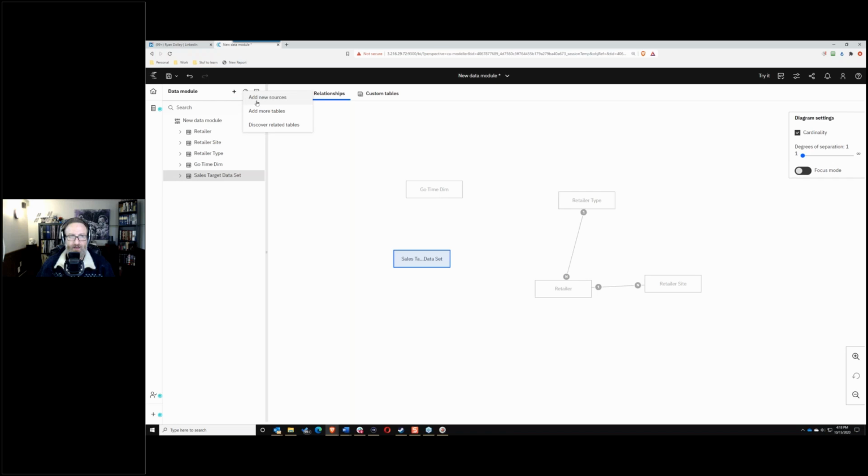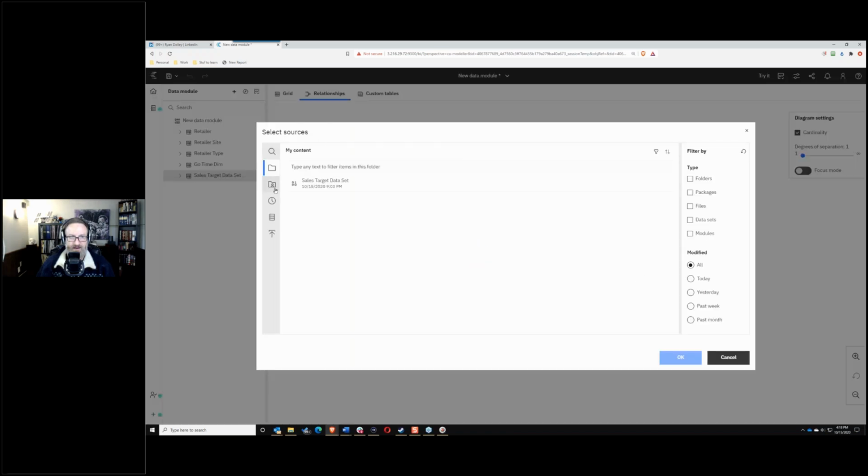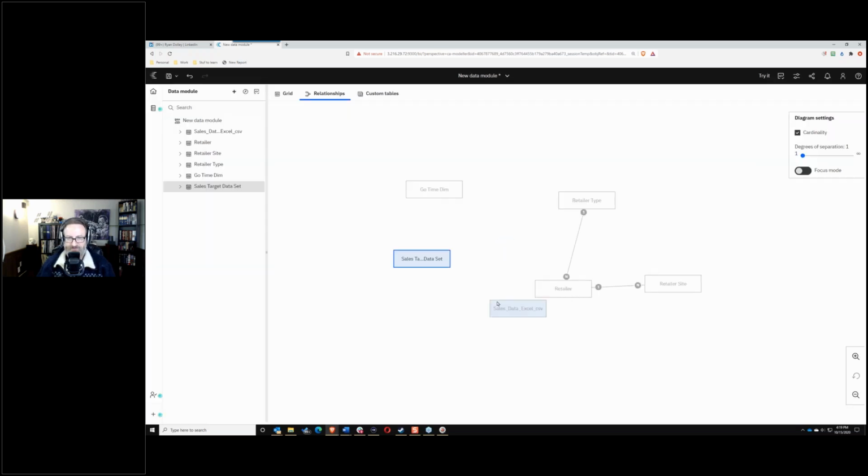So if you go Add New Sources again and navigate to Team Content, Bacon, Bacon files, okay, here in Bacon files, you can see this sales data Excel CSV. You're going to want to add that to your model as well. So now what do we have in here? We have a data set. We have a table from one database, 3 tables from a separate database, and an Excel file, all in our data module, okay?